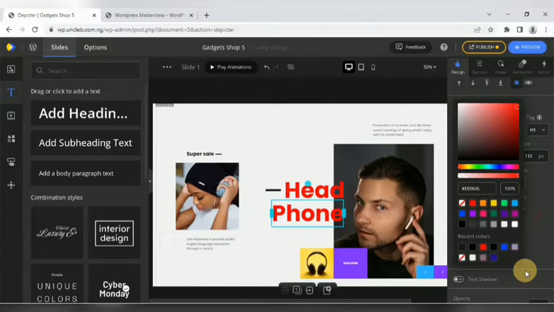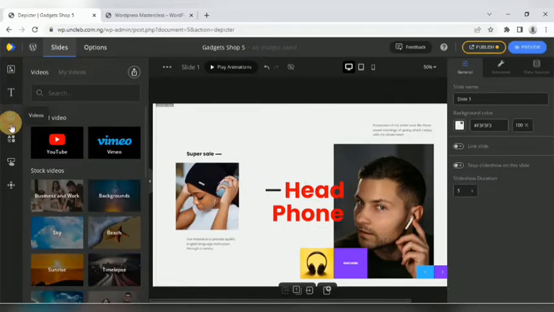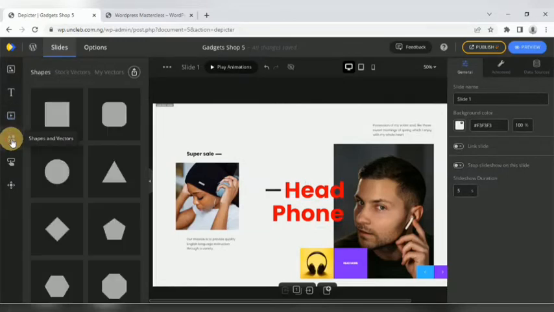So you can do anything about whatever you have clicked. You see things you can do about it here on this panel. So we have videos, we have the shapes. Probably you want to add a shape to any of this, you can do that from within this window.